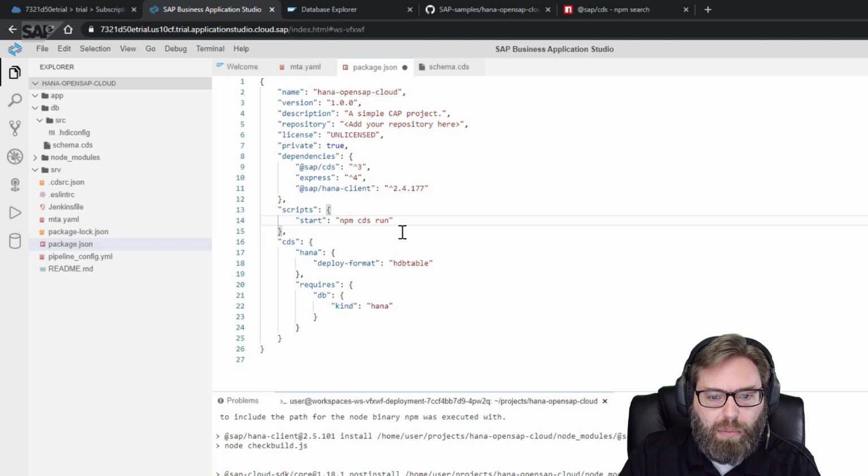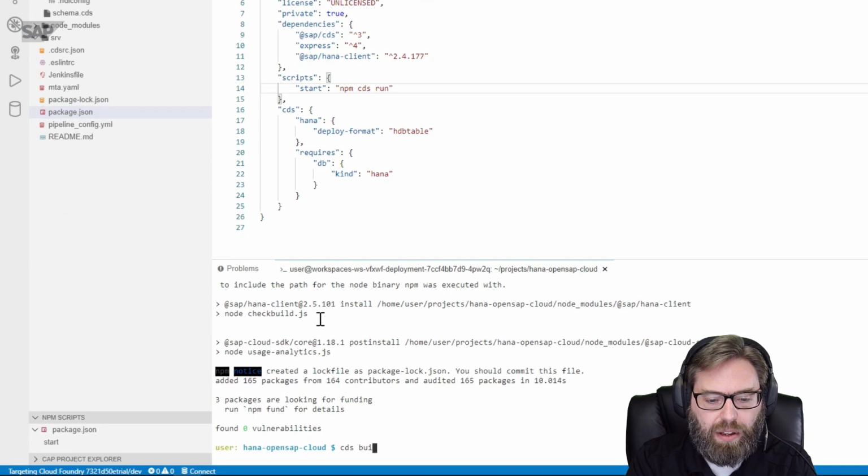npm. But before we do this, we have this one schema.cds. So what I want to do is go ahead from the root and do a CDS build.